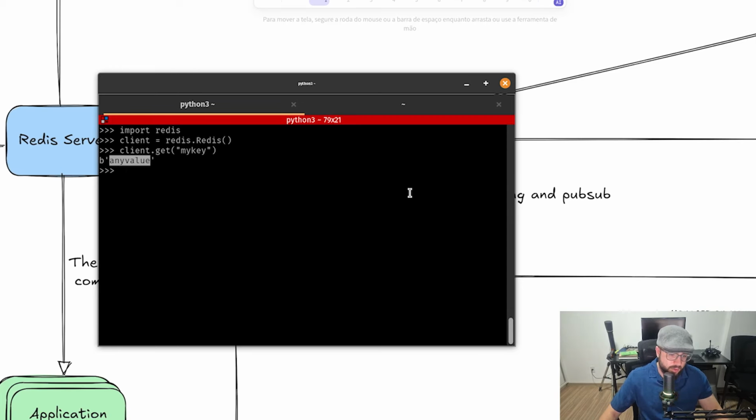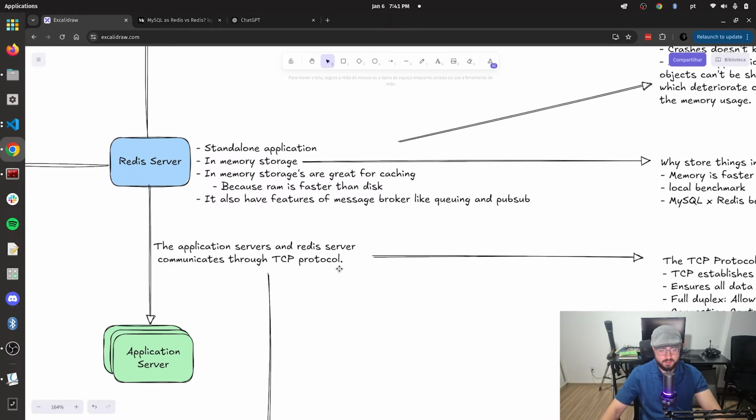Now we can explore other aspects of the application. It also has features of message brokers like queuing and pub/sub, but this is not the focus of Redis. The most used features are related to in-memory storage and also in-memory caching, right? Because RAM is faster than disk, this is why we use Redis for caching. This type of architecture is pretty similar to a regular database like Postgres or MySQL. The difference is that we don't have the SQL part, the relations between tables, and those databases will store the information on disk, and Redis is going to store that in memory.